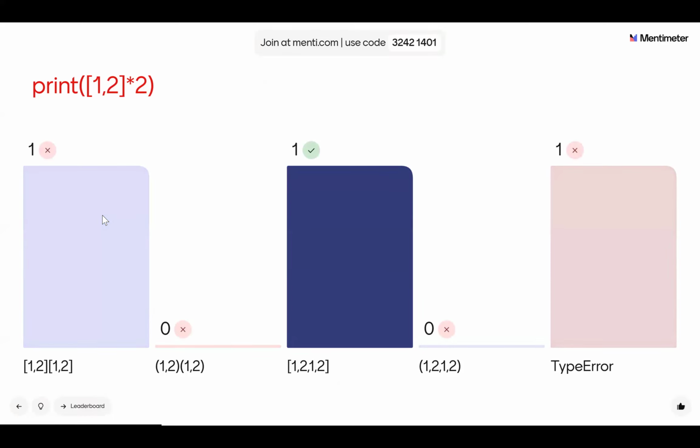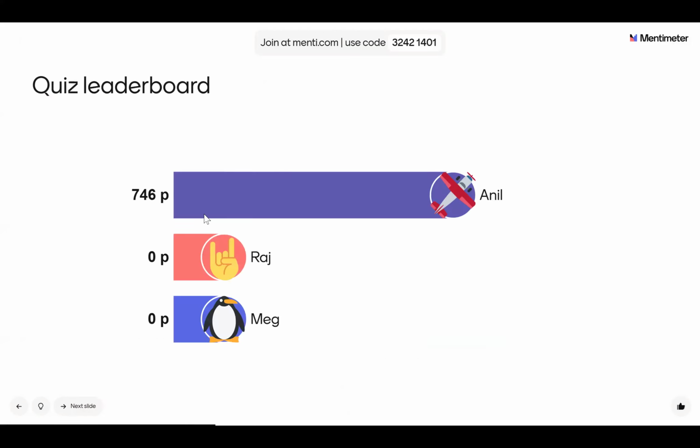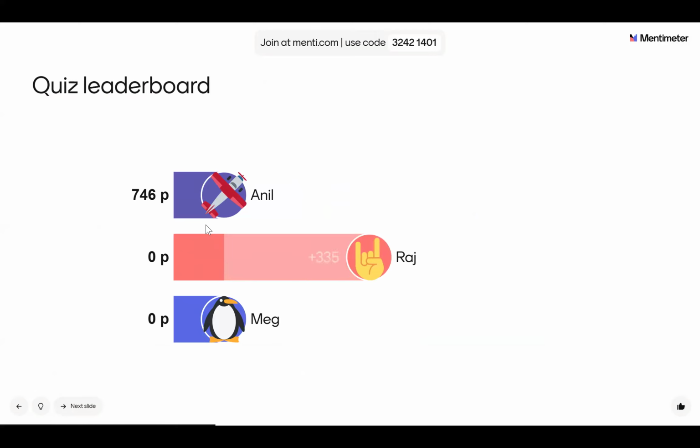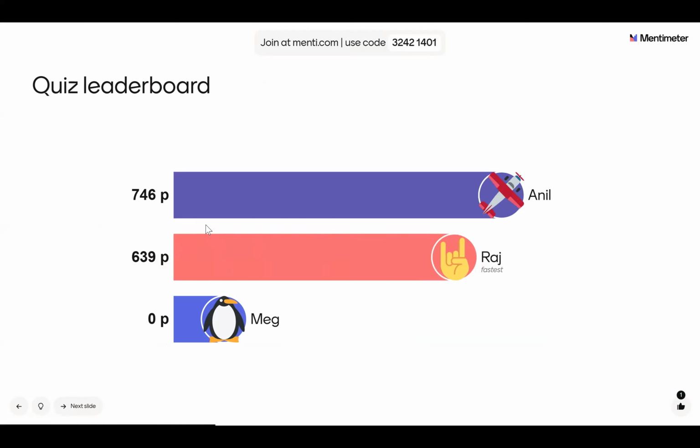Correct answer is 1, 2, 1, 2. Let's see who all answered. Let's go to the leaderboard. Okay, so Raj had answered correctly. Okay, let's go to the next question.